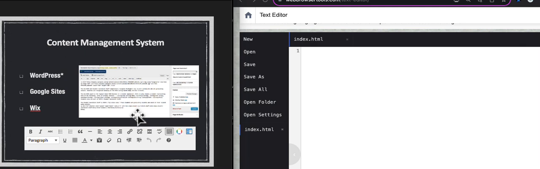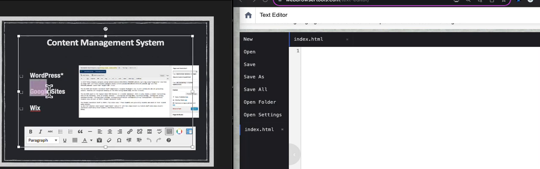Even if you're a journalist, you often still need to know a tiny bit of HTML to function and to be able to write within these systems. But what we're going to learn in this particular class is Google Sites. We'll learn that on Friday.